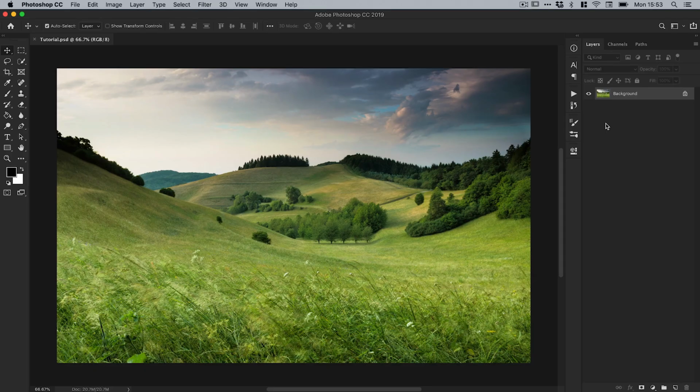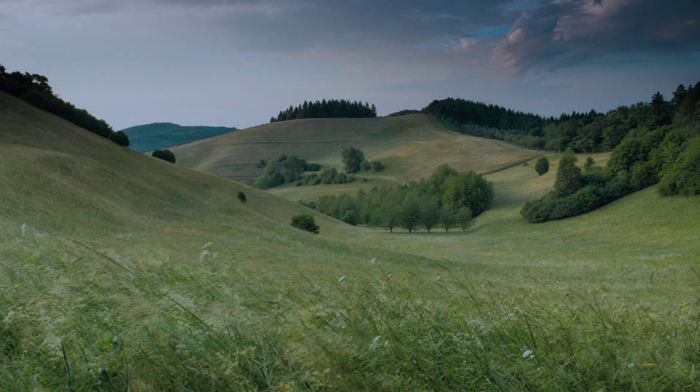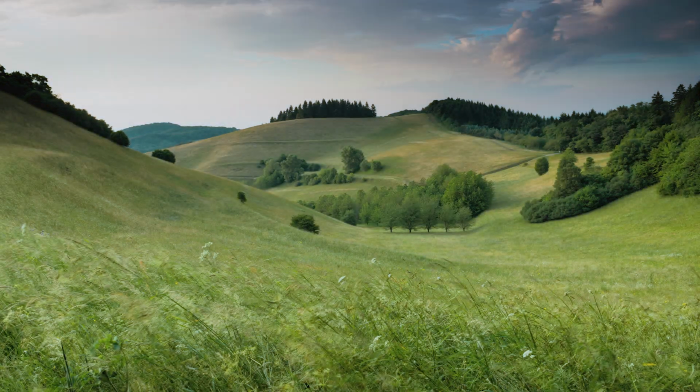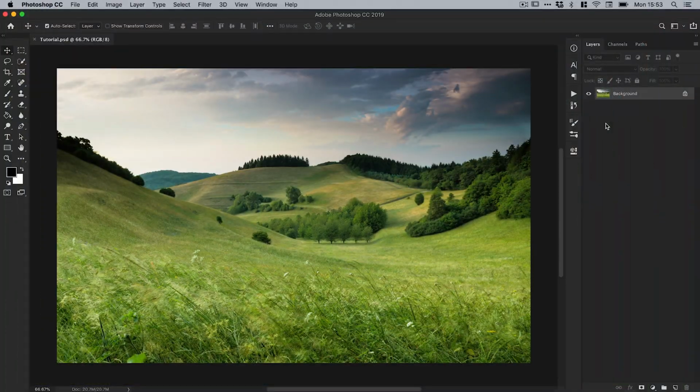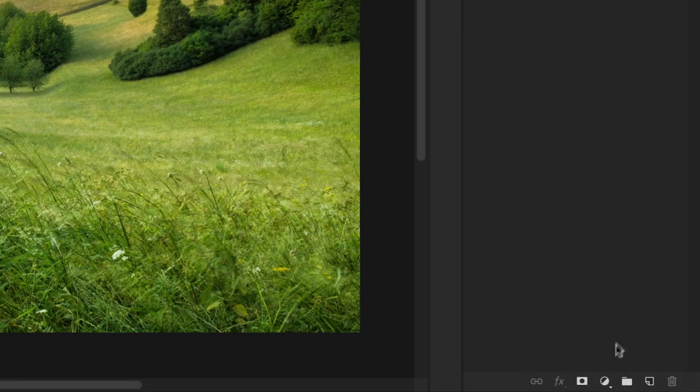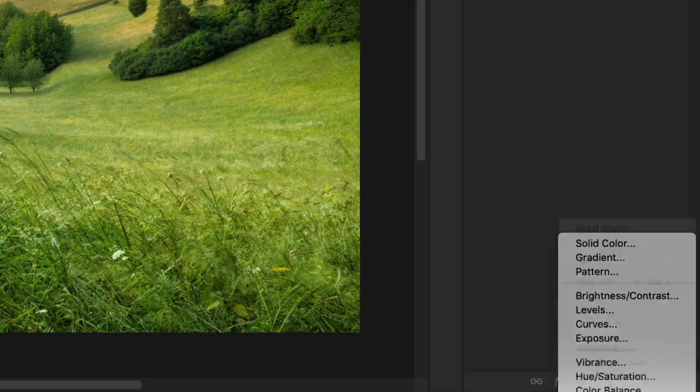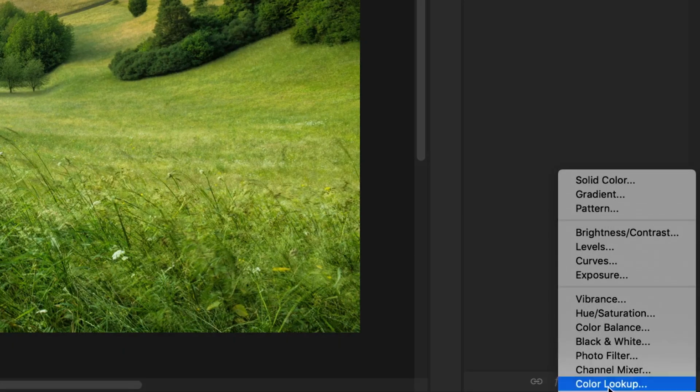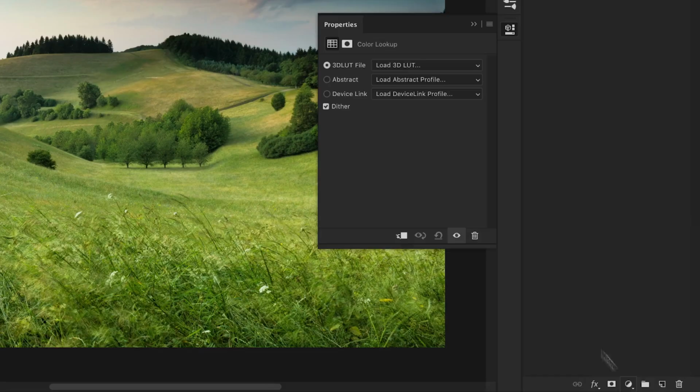I'm going to show you how you can turn a daytime image into a nighttime image with one adjustment layer, all in Photoshop. So you can see I've opened up an image of a beautiful daytime landscape, and I'm going to go to the bottom of the layers panel and select the adjustment icon, and I'm going to choose Color Lookup. And you can see here we can load a 3D LUT.